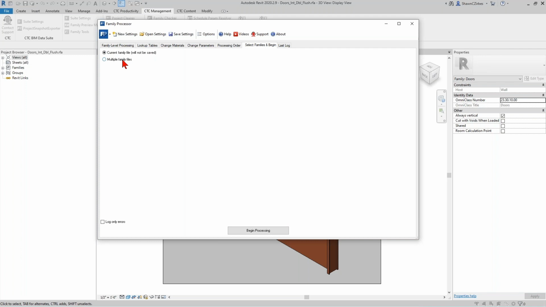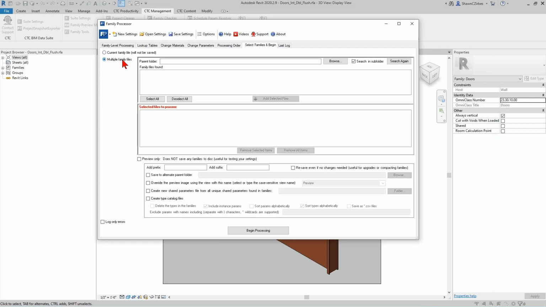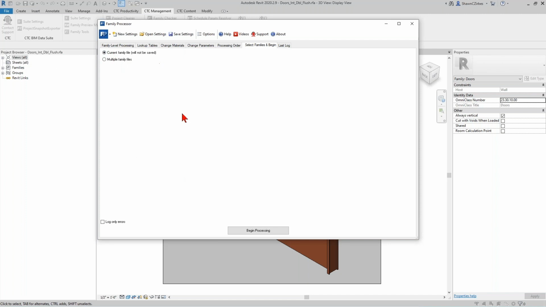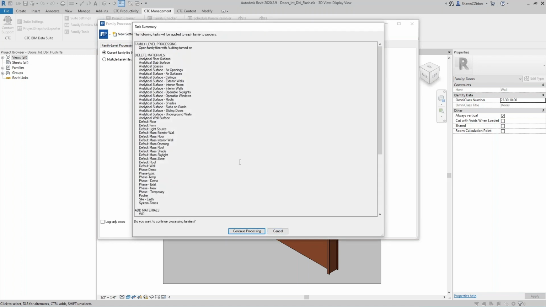Later, we can come back and run this against multiple family files potentially and take a look at some of the options for that. But first, let's just try this on the current family and see what it's going to do. So I'm going to go ahead and just click Begin Processing. Now, before it actually kicks off, it likes to give you a little reminder of all the things you told it to do. If it's going to open families, it's going to audit them when it opens them.